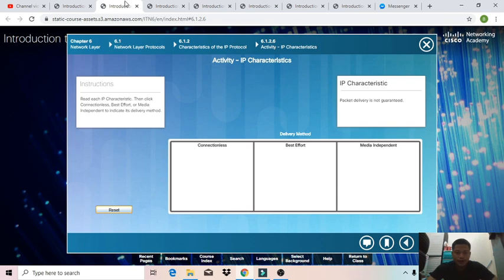We are here at chapter 6. We have 6 activities in chapter 6. The first activity is entitled the IP characteristic, and here is the instruction: read the IP characteristic, then click connection, best effort, or media independent to indicate its delivery method. So this is the scenario.